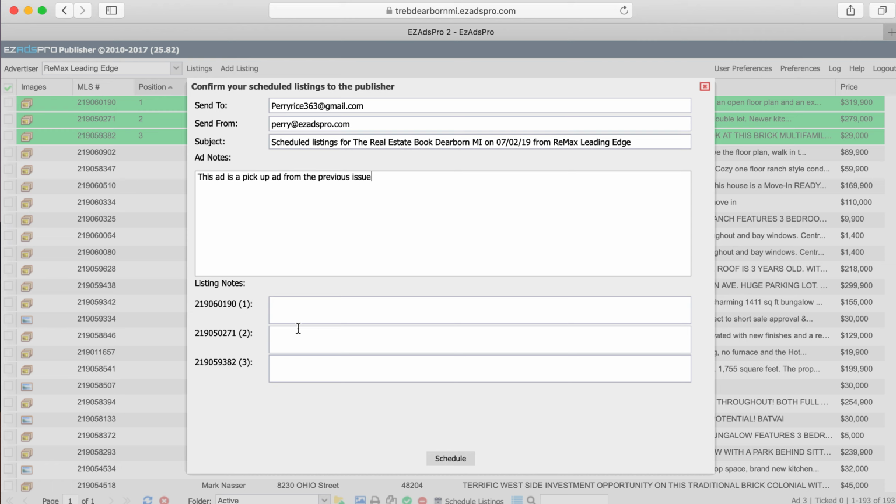We also have the ability to type special listing notes in for each one of these listings. The first position will be, let's go ahead and type in... I'm going to leave the other 2 blank, hit the Schedule button, and it will now send this ad out to the graphic artist.